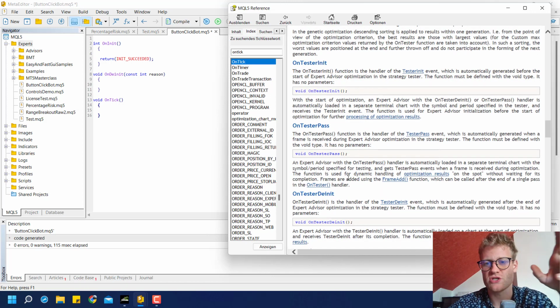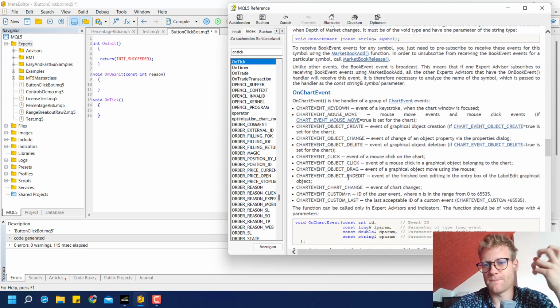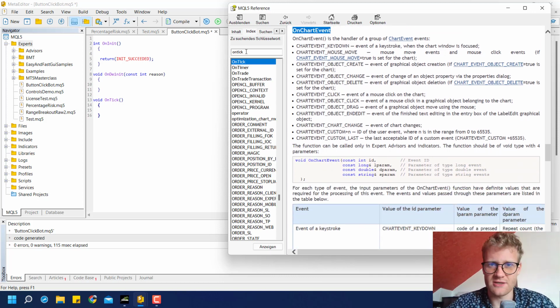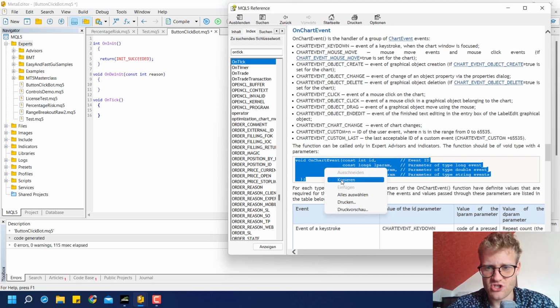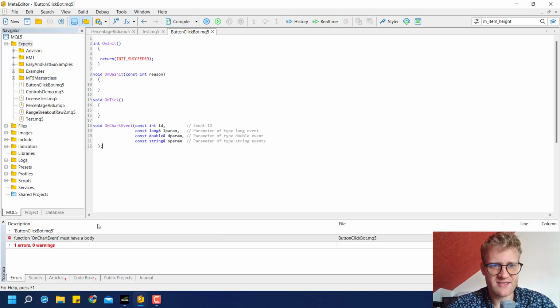And we have the option to fill them with useful source code. Right now we do not have the onChartEvent function in our code, right? So we can go to this entry in the reference and copy and paste the signature of the function. I click on copy, go to my source code, and paste it at the very bottom. If I compile this, there is a problem because the onChartEvent does not have a body.